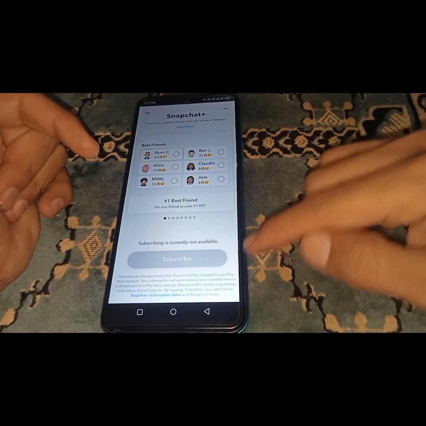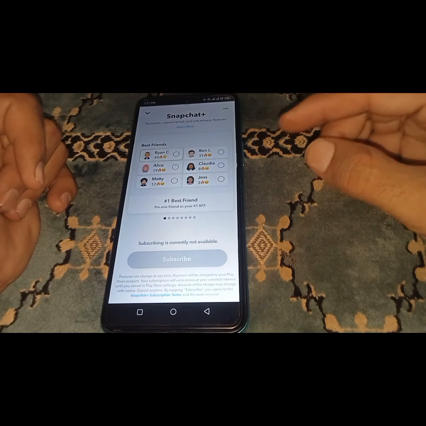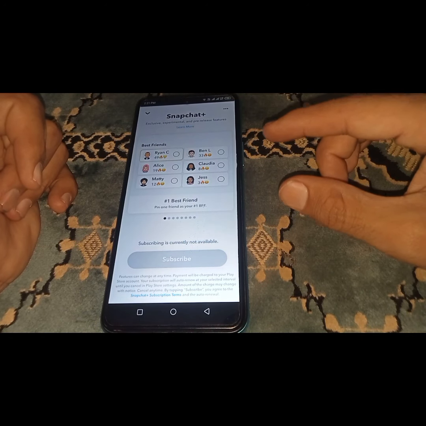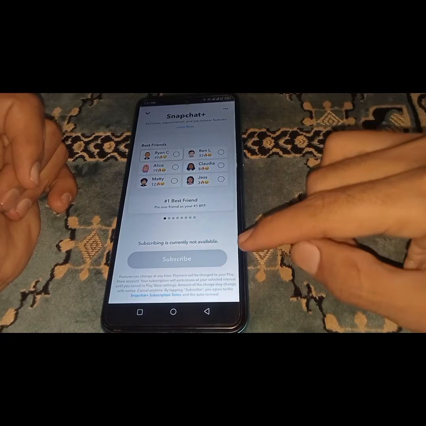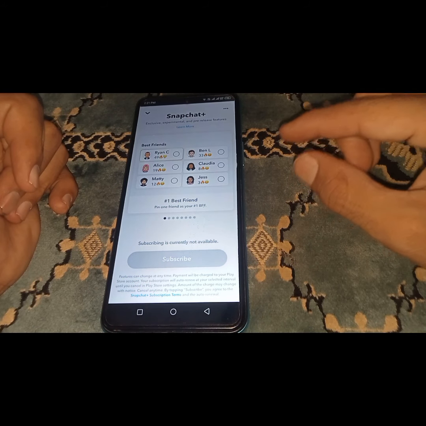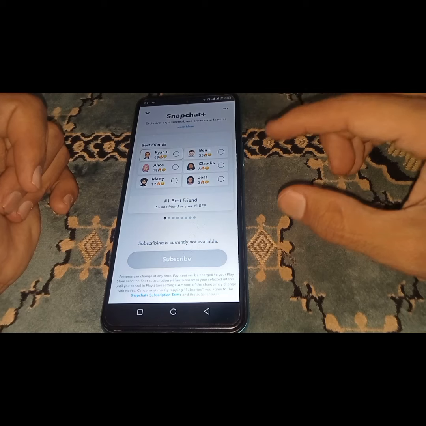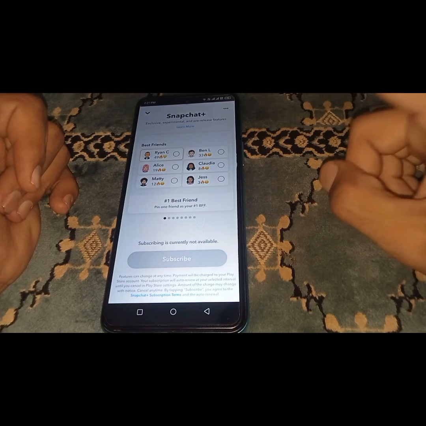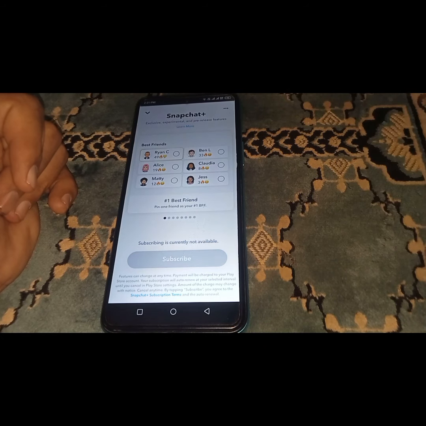So guys, if the subscription is not available, then you have to log in to your account on an iPhone and there you can easily subscribe to Snapchat Plus. So let me tell you that if you want to get My AI on Snapchat, then you have to subscribe to Snapchat Plus and then you have to select your country as USA.